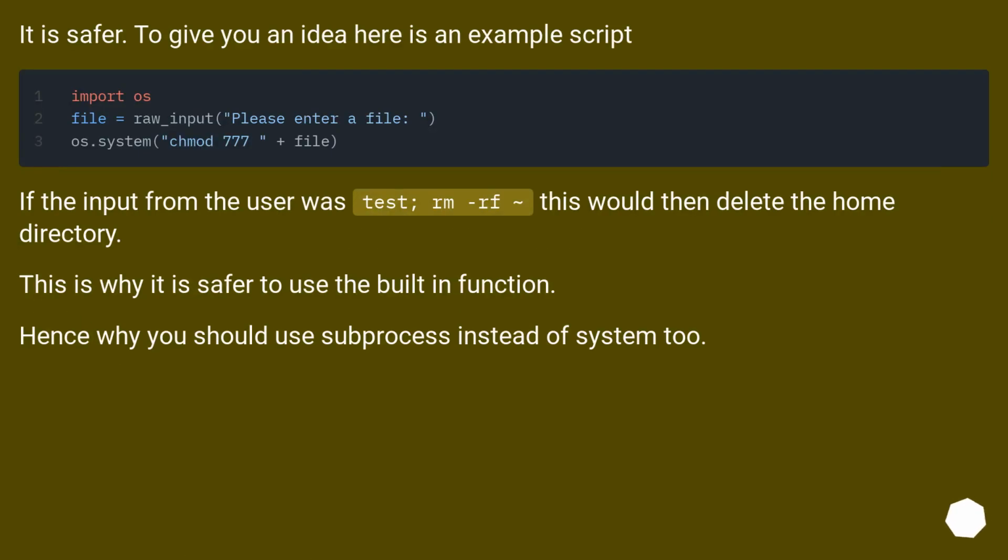It is safer. To give you an idea, here is an example script. If the input from the user was test; rm -rf, this would then delete the home directory. This is why it is safer to use the built-in function. Hence why you should use subprocess instead of system too.